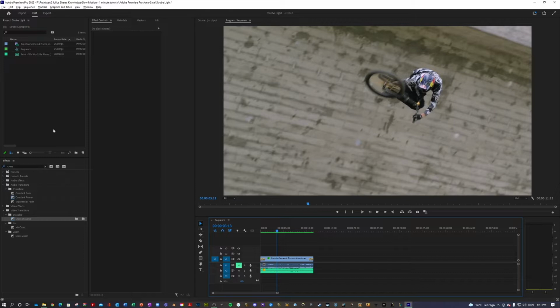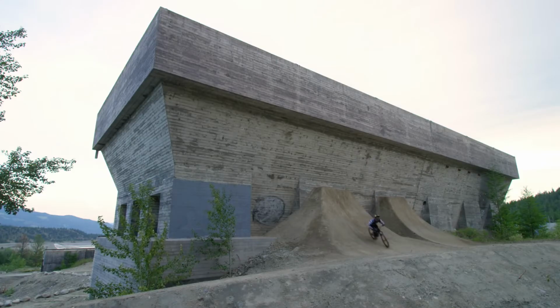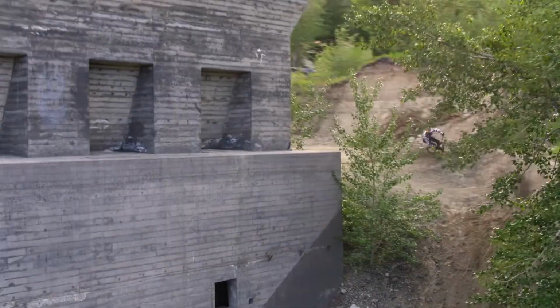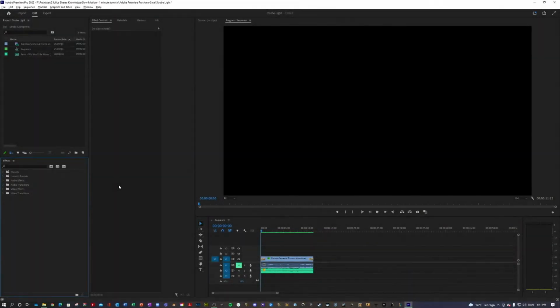Before I show you it, fair warning, there will appear some flashes, so don't watch if that triggers you. Pretty neat, but this effect is actually very simple. I am in my Adobe Premiere Pro and I have a clip of Brandon Semenuk. All credit to him. Let's just take a look at it.